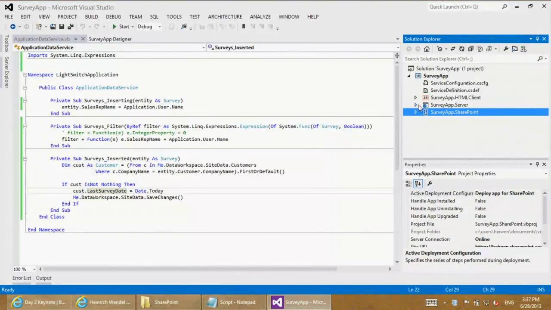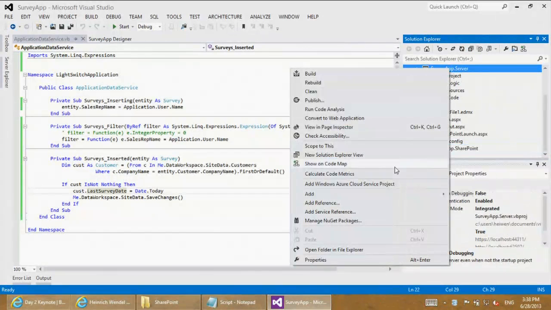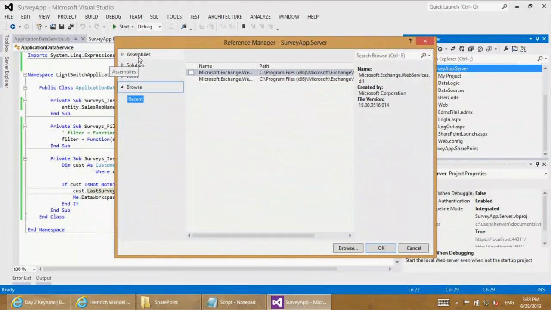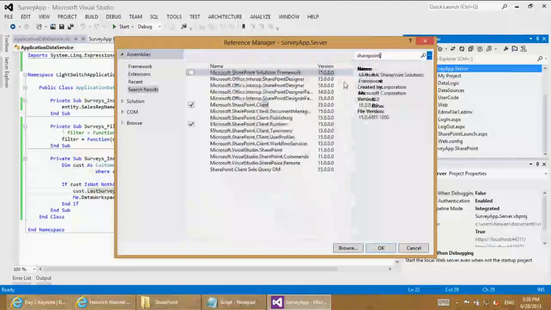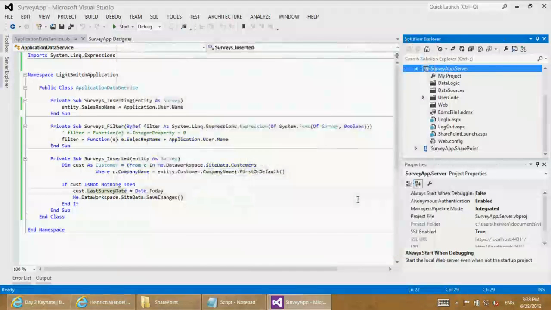And since we're writing business logic on a server, that's where we need to add some references now to actually call into SharePoint and use their client object model. So let's add a reference here. Assemblies, extension, SharePoint. And we need to add the reference to the user profile service. Okay.